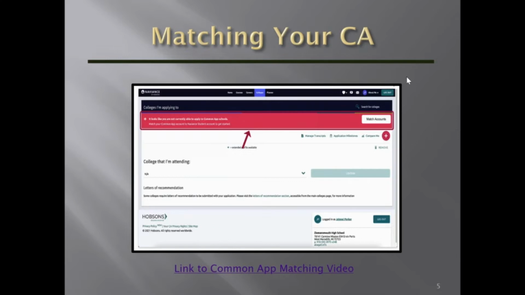Right now, your Naviance account is completing its annual rollover, so this information will not be visible, nor will you be able to request teacher letters of recommendation until that rollover is complete. I expect it to be done before mid-August. So if you log into your Naviance account right now, you will not see this hot pink banner. You will not be able to match your Common App account with Naviance.